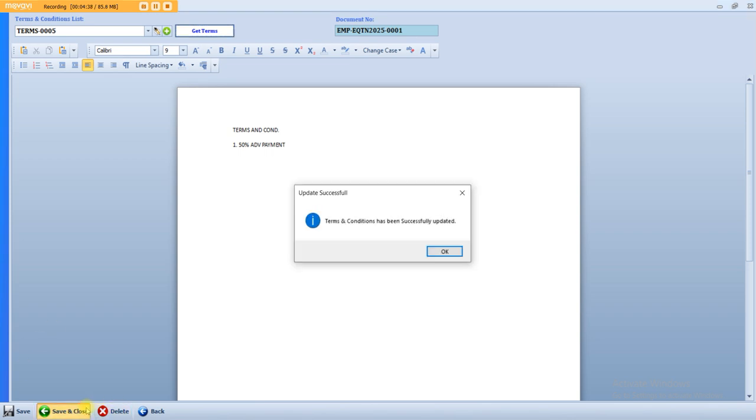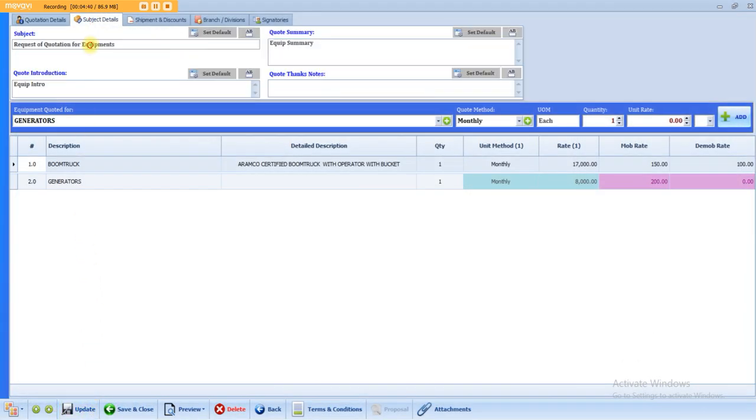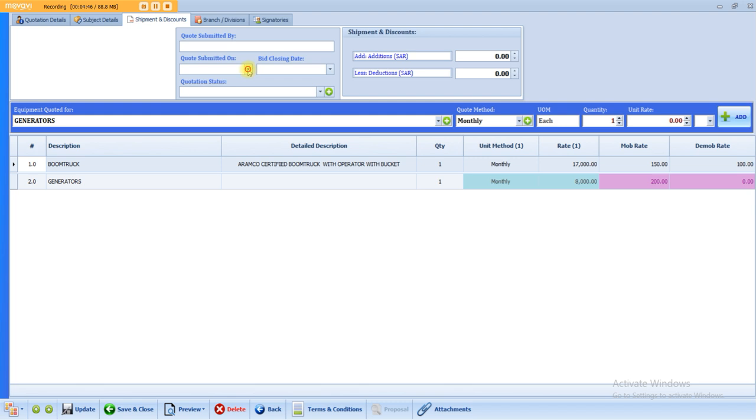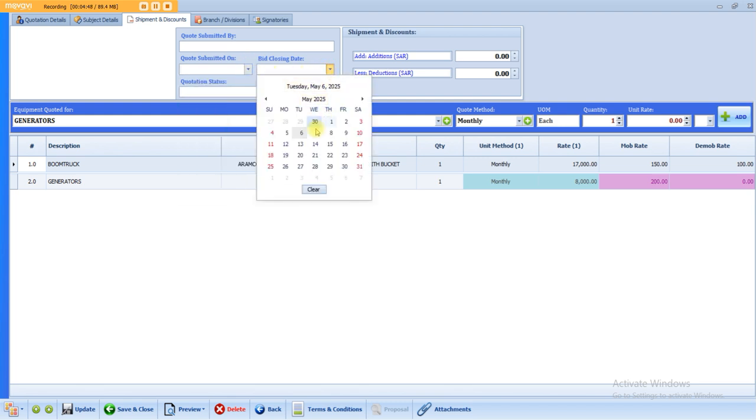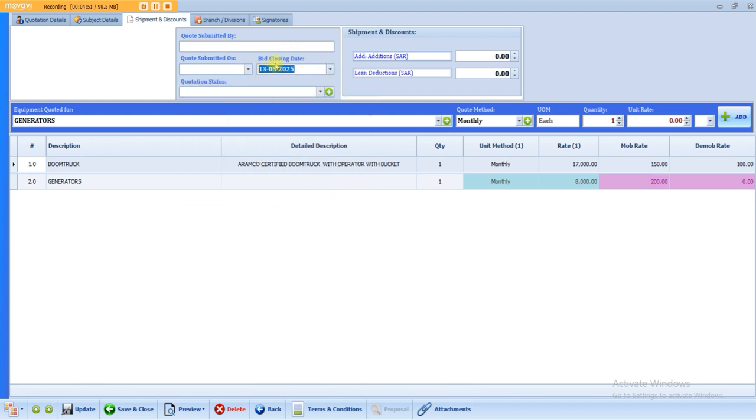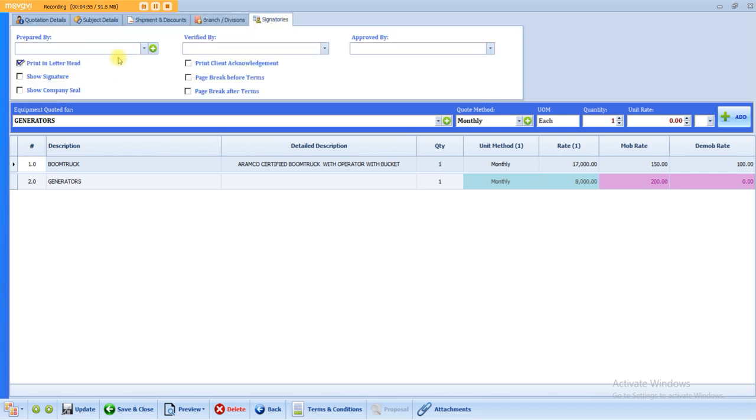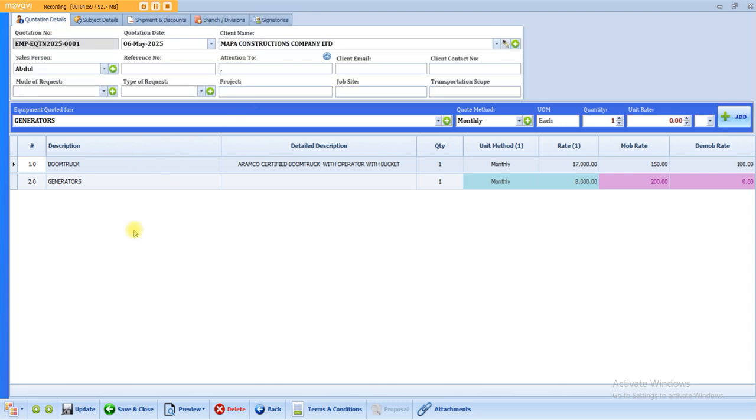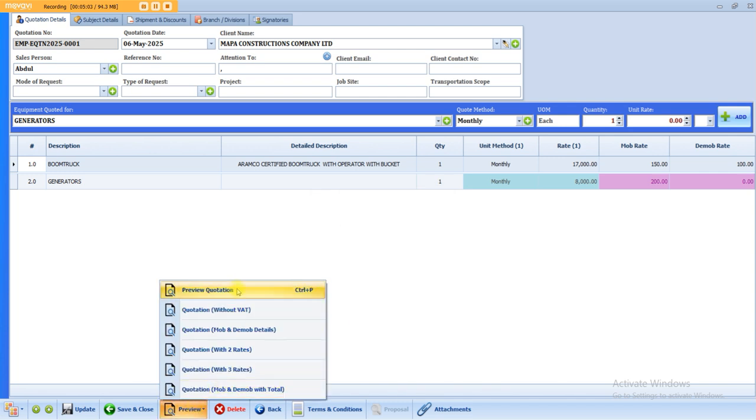Okay. Save it. And then subject, quote subject, introduction, thanks note, summary, you can add, you can set it as default. Any shipments is there, quote submitted on, any bid closing date is there, any indication you need, you can filter it out. Additions, discounts, deductions, okay, branch and division, signatories if you need, add your signatories. Okay. So once all this is done, update the quote and preview the quotation.